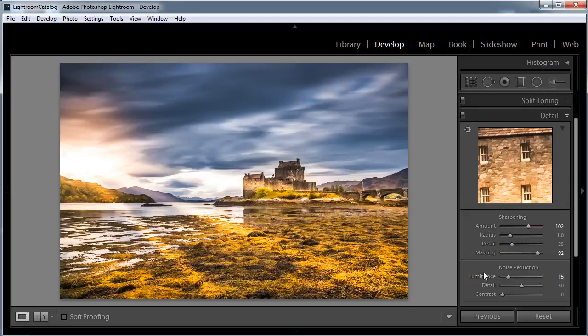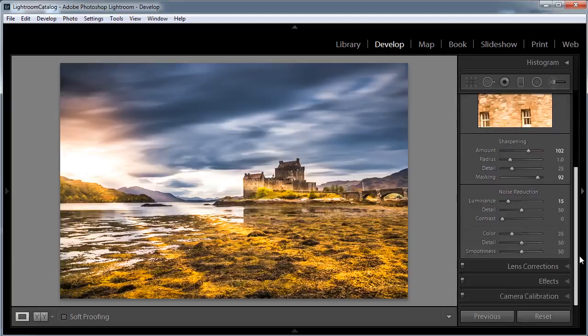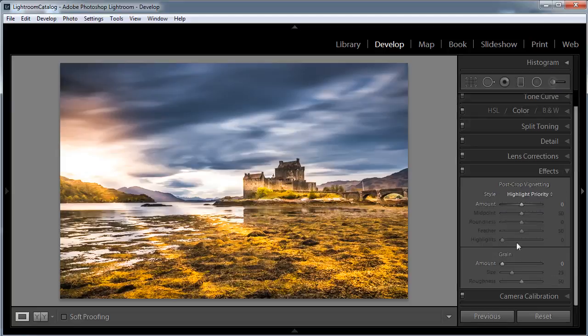The final thing I want to do to this picture is to add a vignette, and that's just going to help us darken the edges of the frame, just to help hem it in and increase the sort of moody sense to it. So you need to enter the effects tab. I'm going to start off here with the amount slider under the post-crop vignetting.